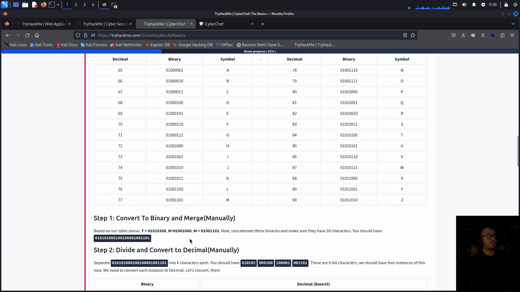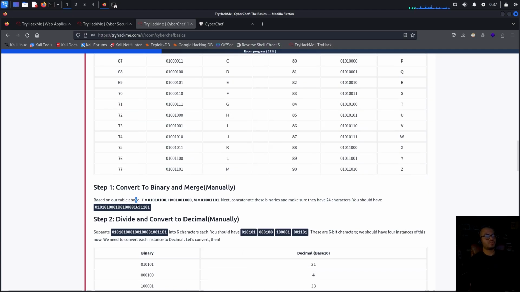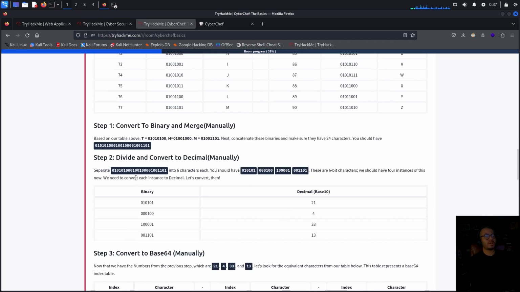So step one, convert to binary and merge manually. Based on our table above, T equals this binary, and then H equals another, and M, so THM. Next, concatenate these binaries and make sure they have 24 characters. You should have this. Divide and convert to decimal manually. Separate this into 6 characters each. You should have this, right?